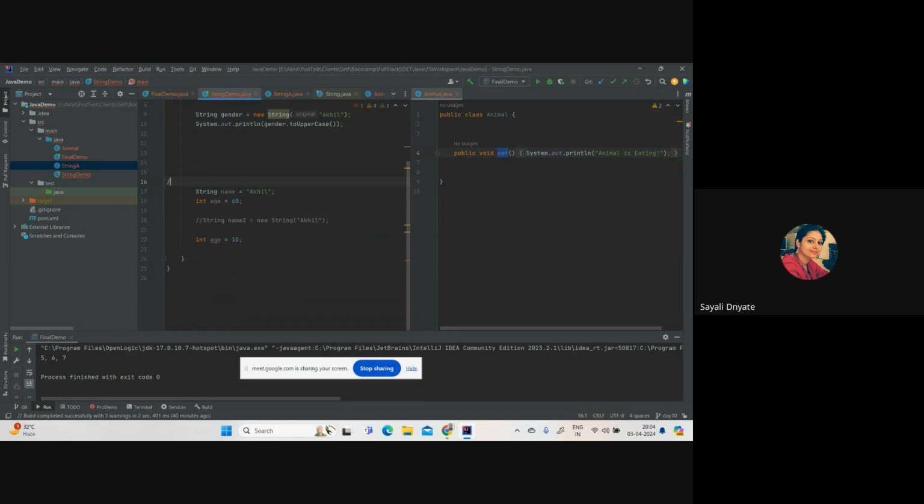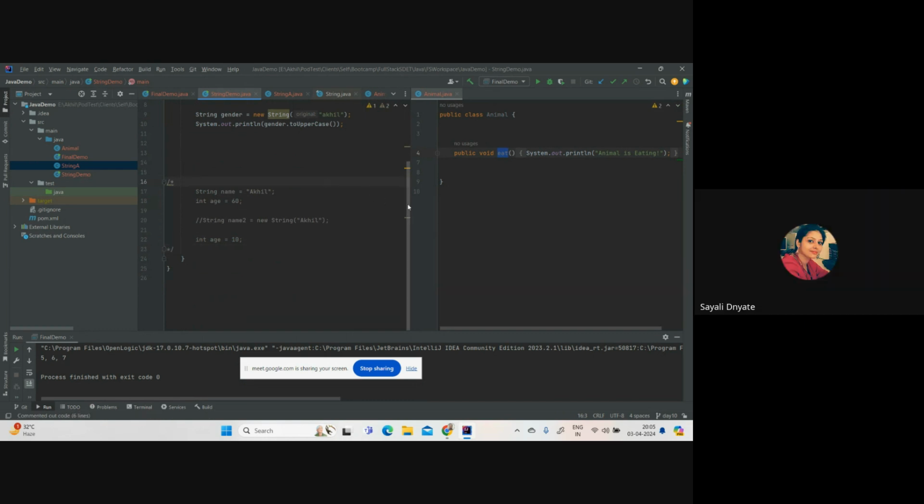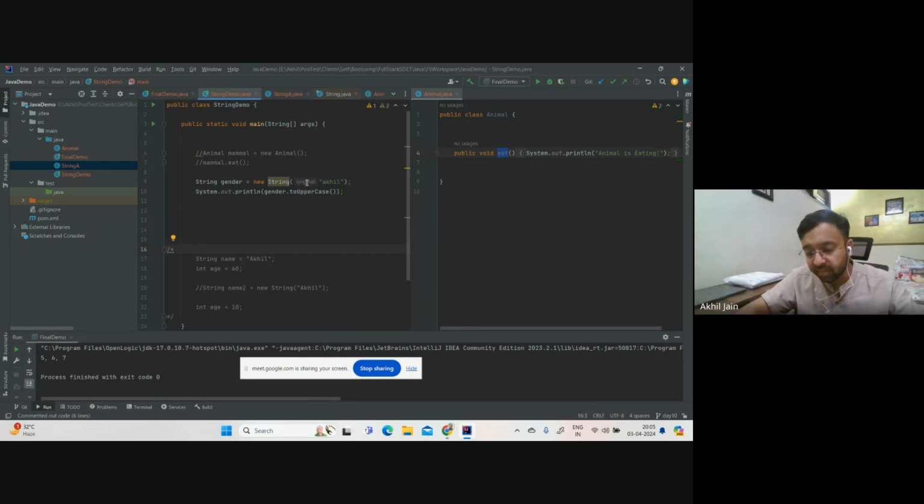What is that original keyword coming over there inside the bracket? Just a second. That original keyword, why is it coming inside the bracket? This is some IntelliJ thing, right? It is saying that. Just ignore it as of now.